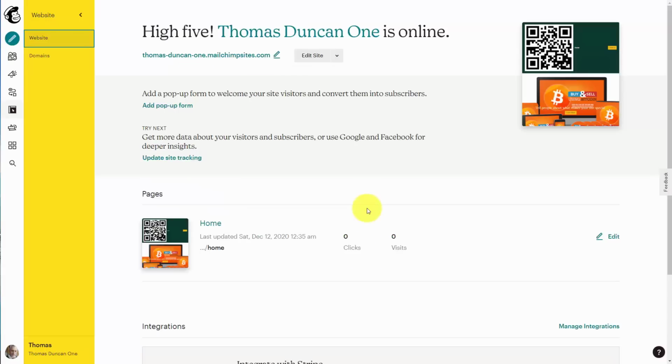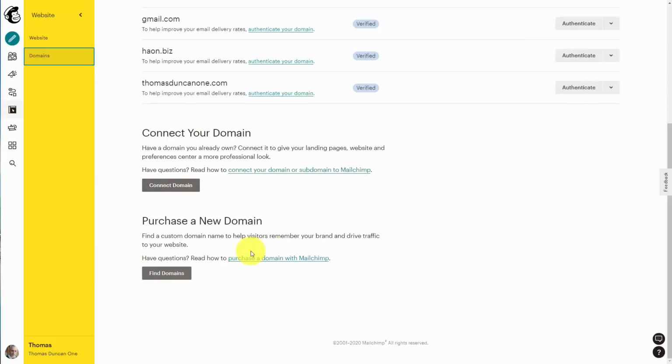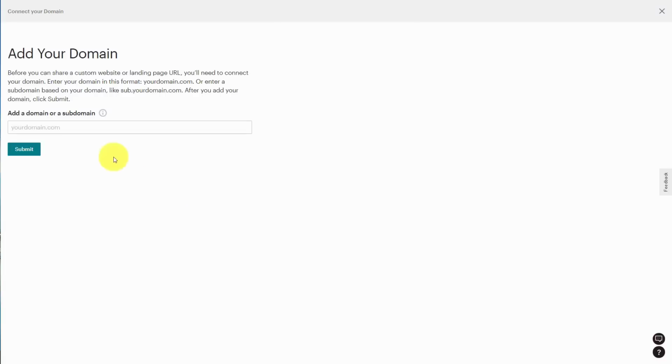Now, of course, you can work with the site as much as you want in order to use it. What you can do here is purchase a new domain or connect an existing domain to your website. Now, in some cases, what you may want to do is connect a subdomain. So for example, we are going to connect a subdomain. We're then going to click Submit.